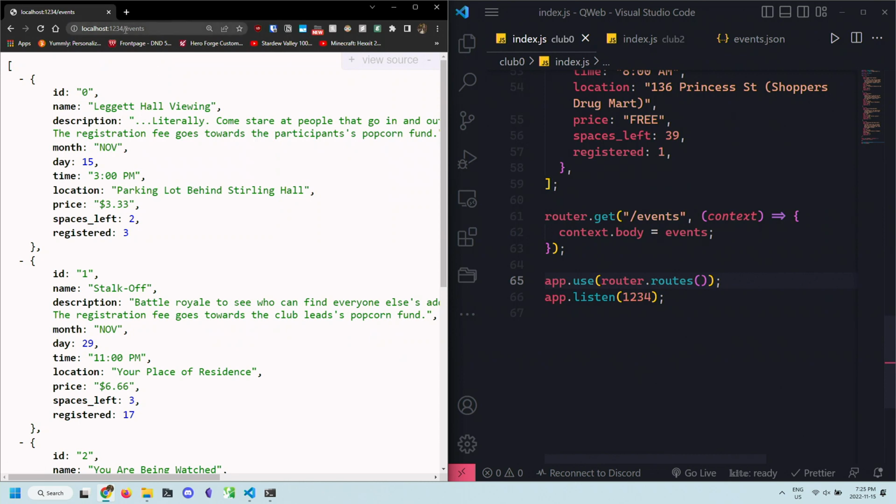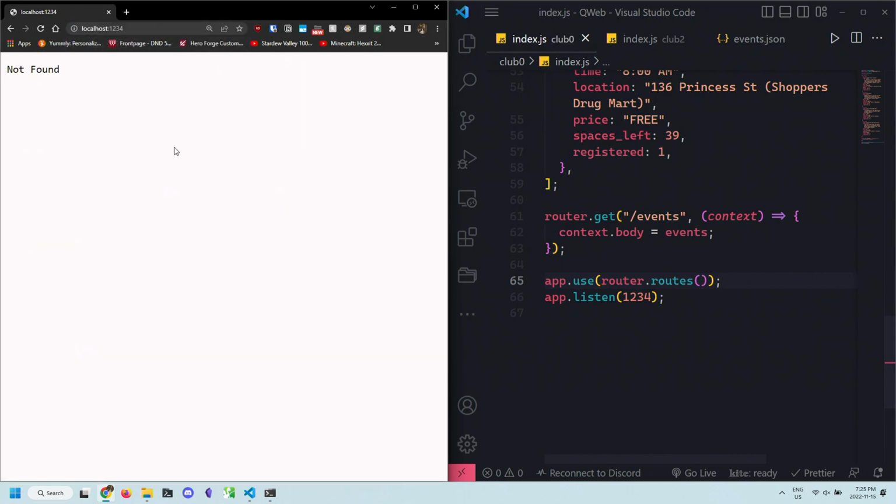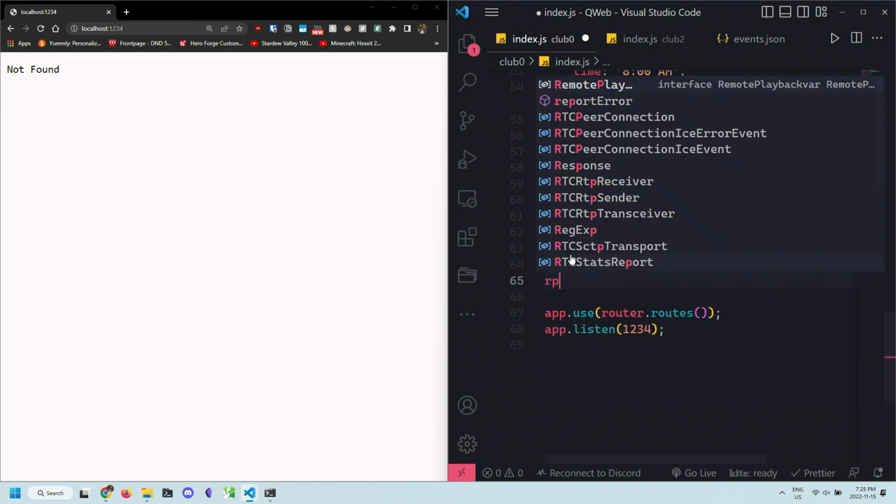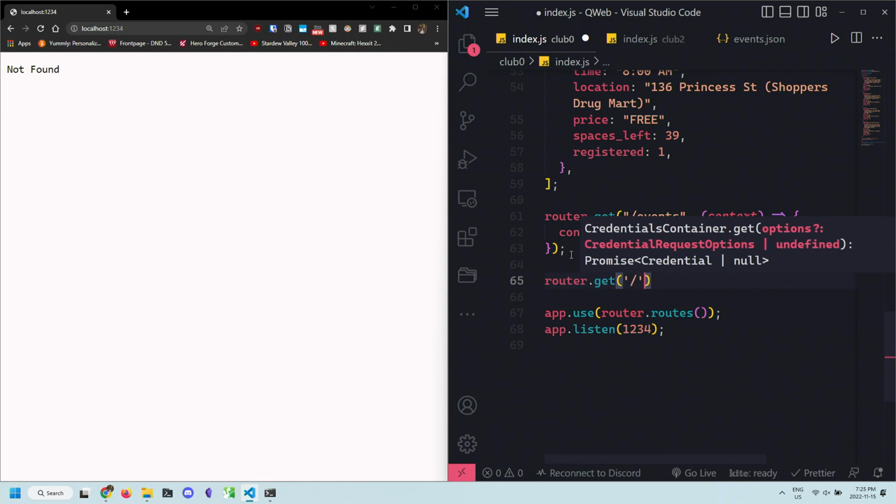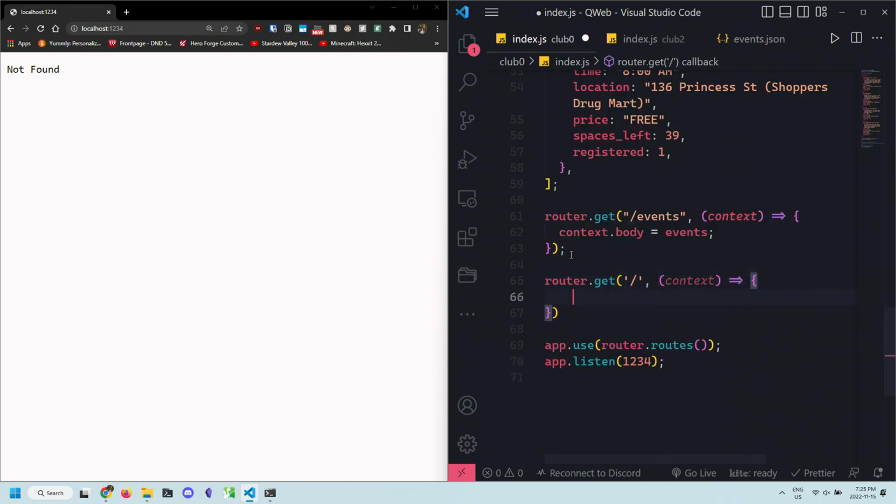Now if we head back over just to the main part of the website, it turns out we get not found, and that's because we didn't define a route just with /. If I quickly define one and I say, hey, router.get, and I use /, and then I define a function in here called maybe context, once again I use my arrow, and if I set the context.body to maybe be hello, if I now just go to the main part of the site, I should see hello.